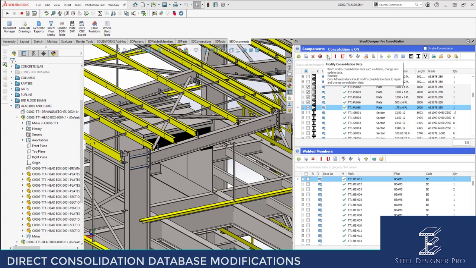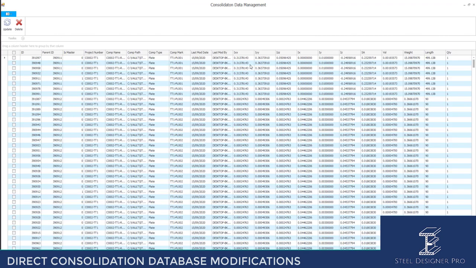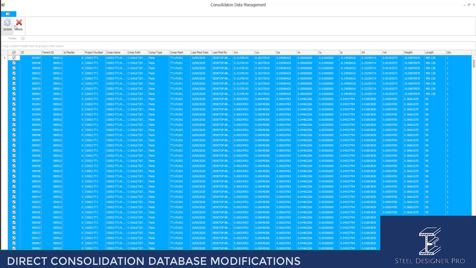So if we go to that button, which is this one here, it's called Modify Cut Consolidation Data, and Modify Consolidation Data is exactly what it does. So when you select that button, I've now got all of my consolidation data pulled into a database table that has direct links back and forth to the database. So if I wanted to select everything and go delete, it will remove all of my consolidation data from the database. That's quite dangerous if you've issued drawings, so I don't recommend that you do that.